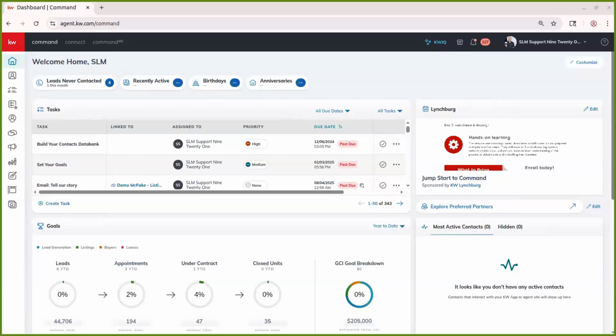Everyone, this is Becky with Scott Leroy Marketing, and today I want to show you how you can apply a template to an existing transaction in LoneWolf Transact.